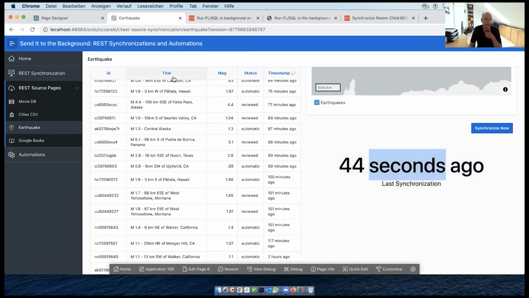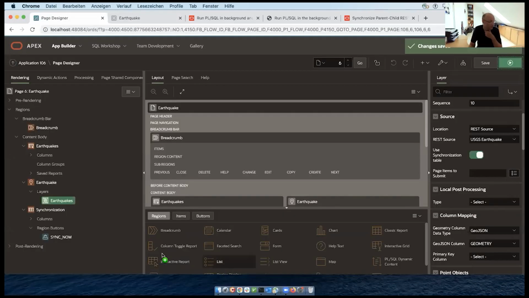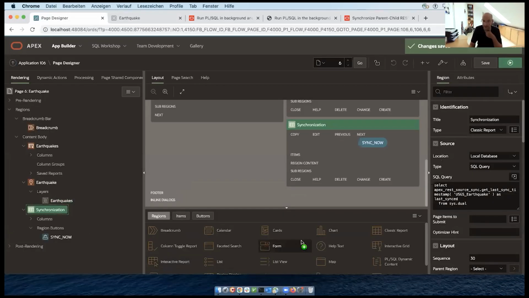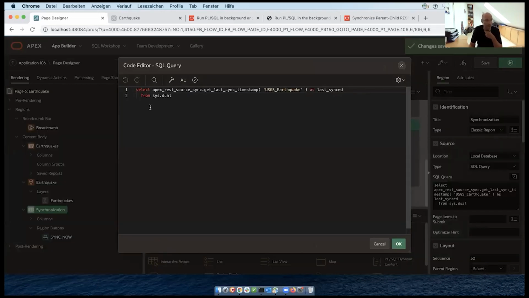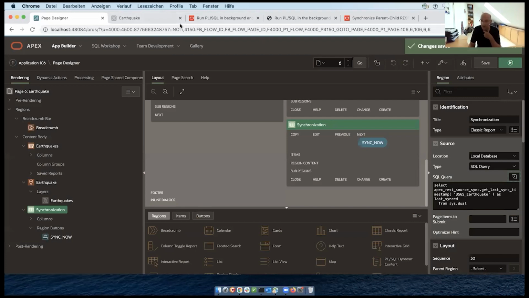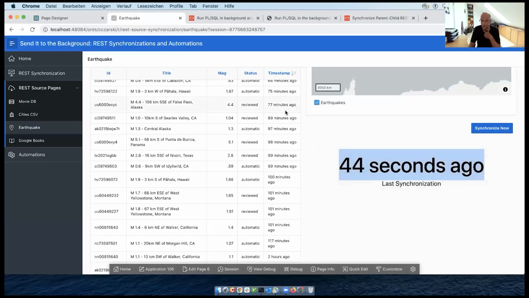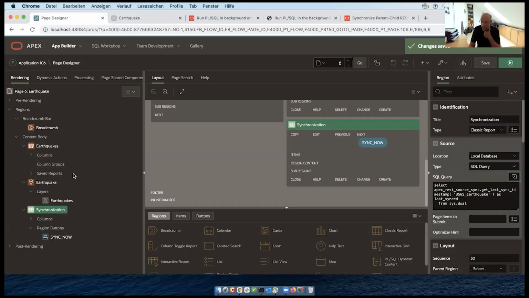So how did I get that information? Let's have a look. And this is a report. And we have programmatic access. There is a PL/SQL package to control REST source synchronization. And one function here is the get last sync timestamp. You pass in the REST data source, and the rest is just a bit of classic report tweaking. And that's how we came to the 44 seconds ago. All right, that was easy.